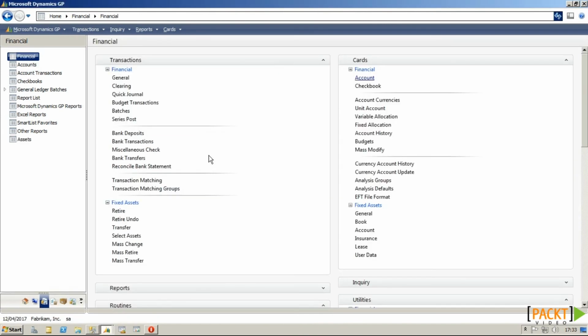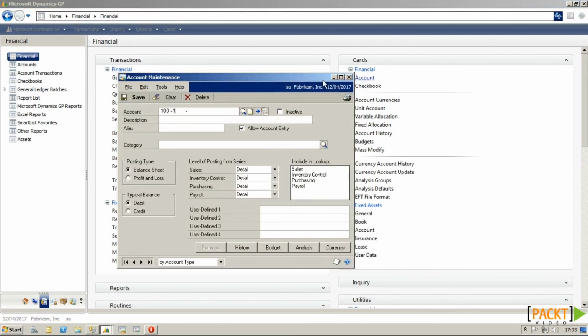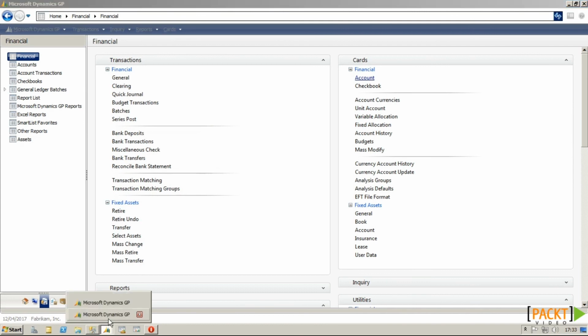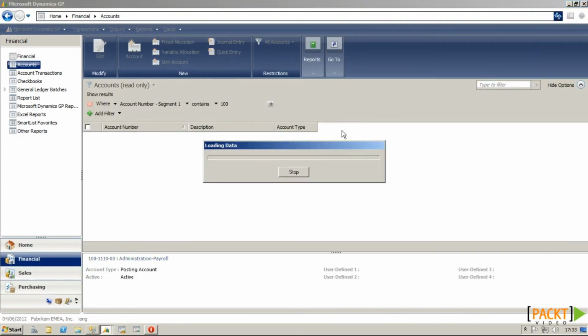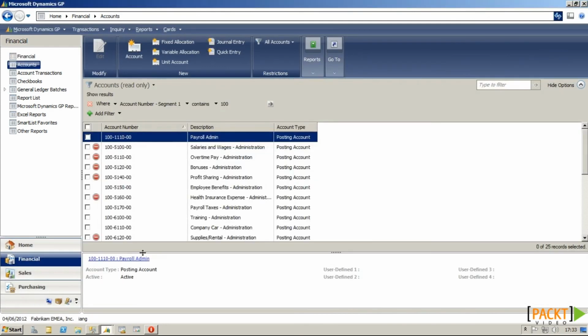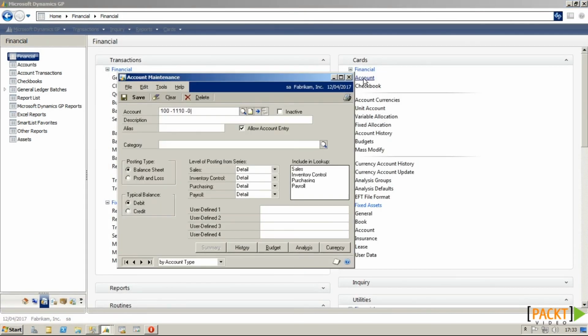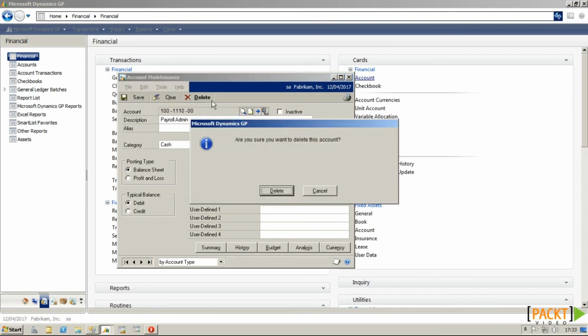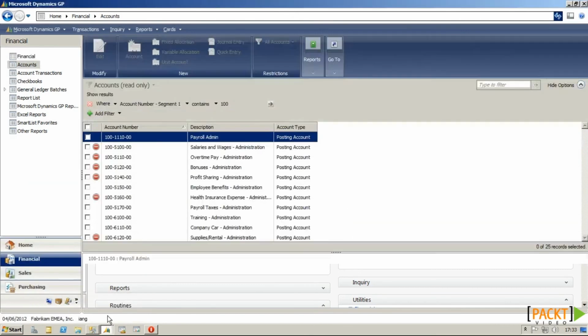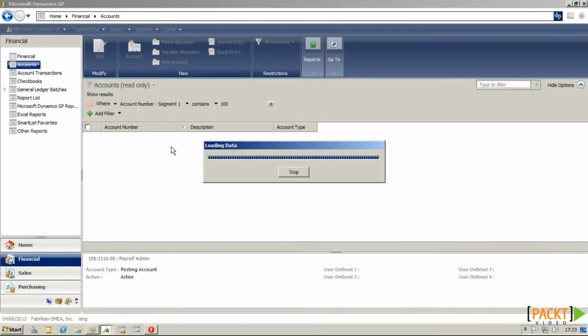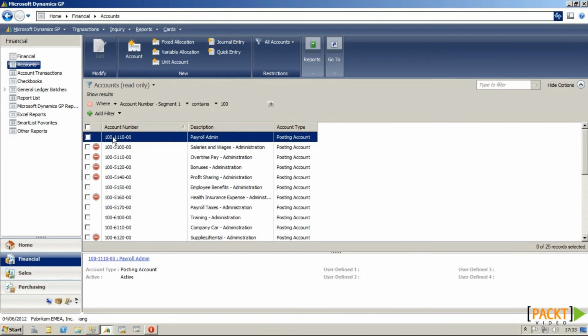If we toggle back to Fabrikam and update that account code by changing the description and click Save, you'll see that in EMEA, when we do a refresh, the description has also changed. However, if in Fabrikam I delete this account code and then check in EMEA, the account code has remained behind.